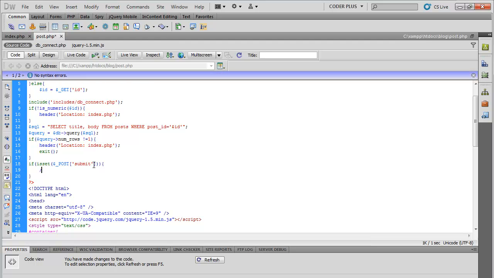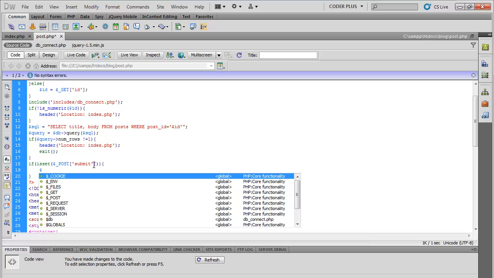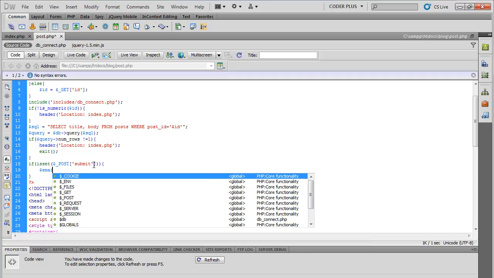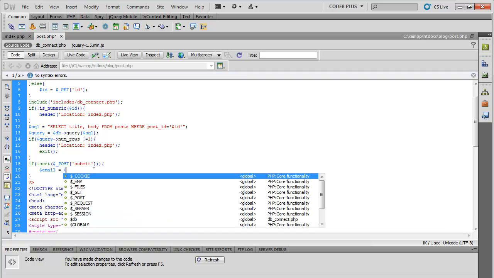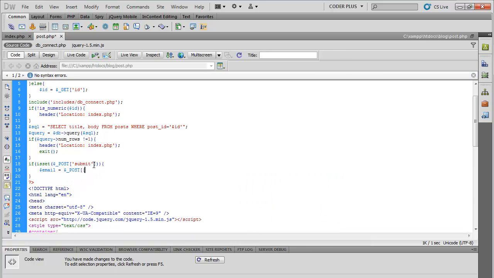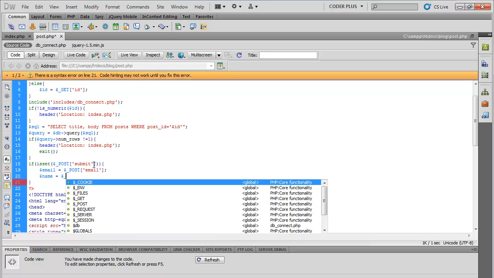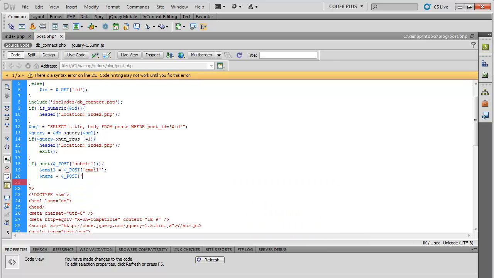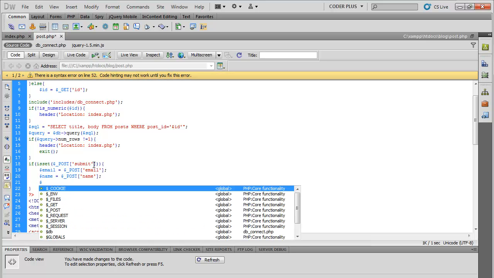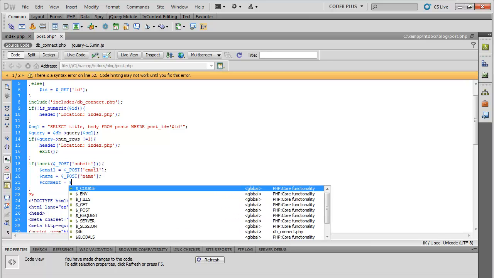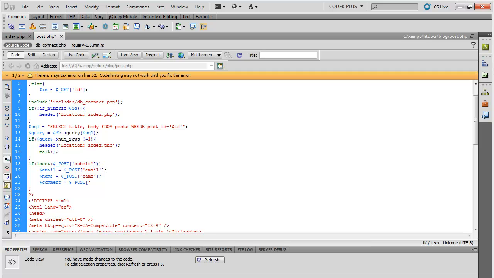So we'll go ahead and let's see, email will equal post email, name equals post name, comment equals post comment.